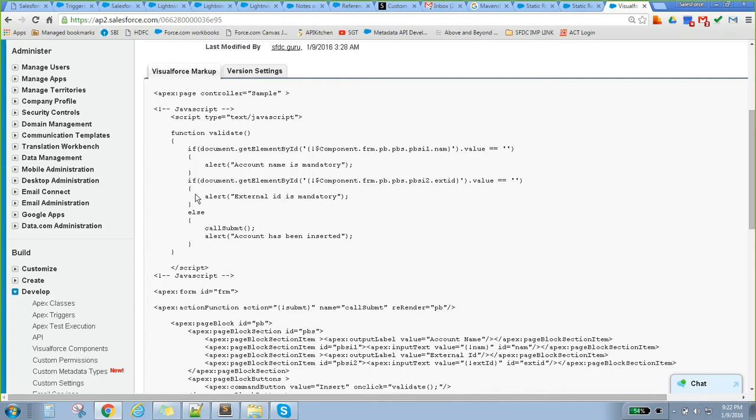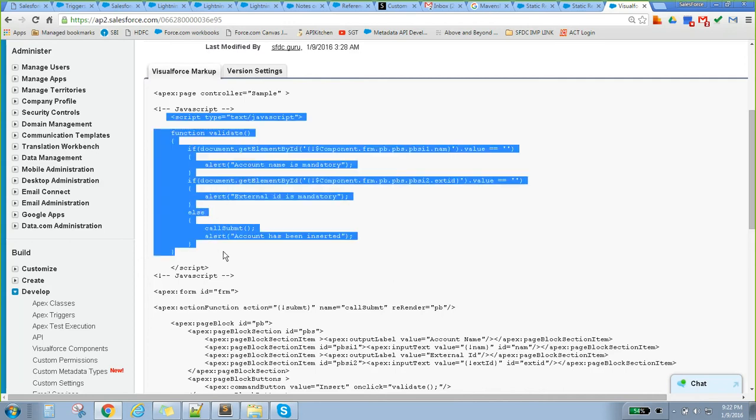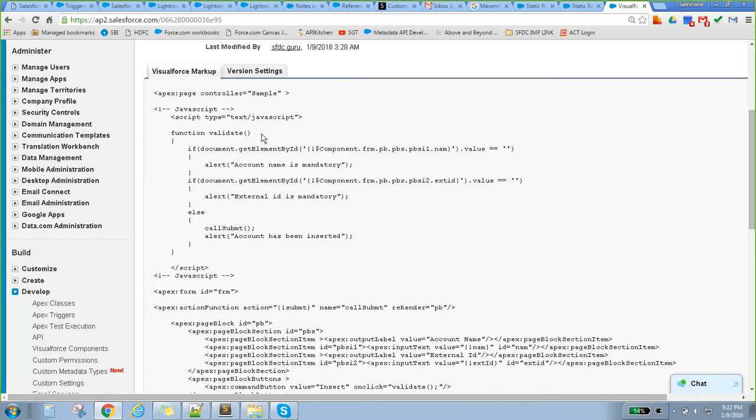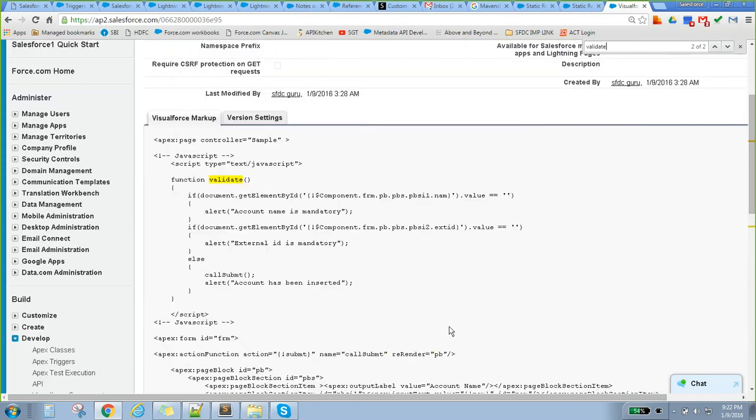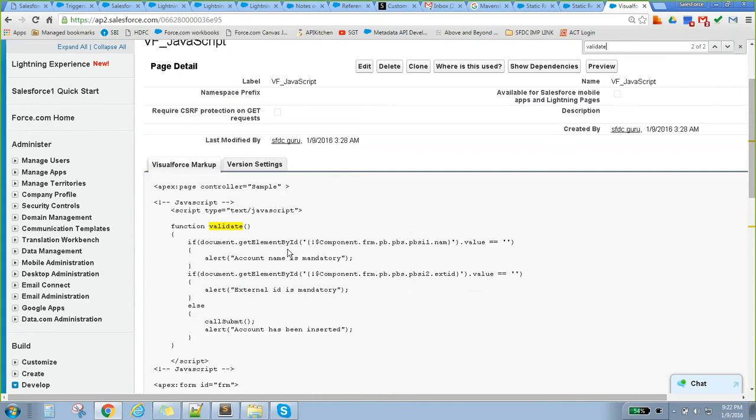In JavaScript also there are two types: inline JavaScript as well as external JavaScript, same like inline CSS and external CSS. There is some validation JavaScript I have written here. This is a method, it is being called somewhere here, just for validating whether they have entered the input field or not. Whenever we click on the button, the validate function runs.